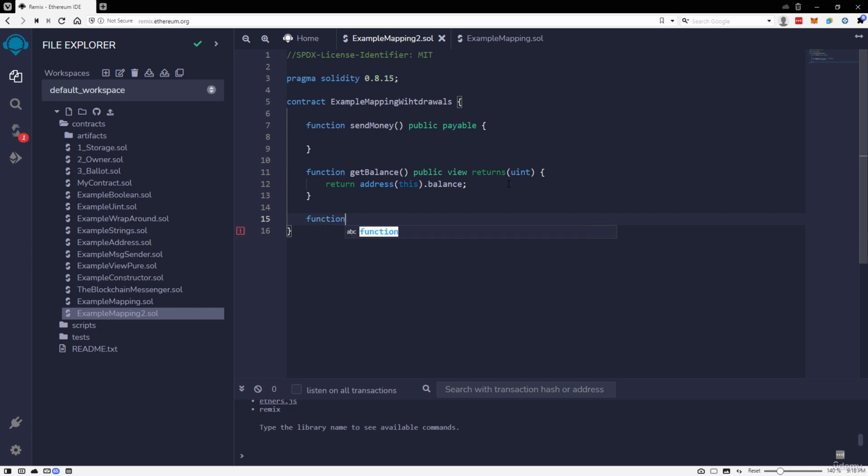And then we have a function withdraw all money, and then we just withdraw this to an address. And to.transfer this.balance, or get balance.